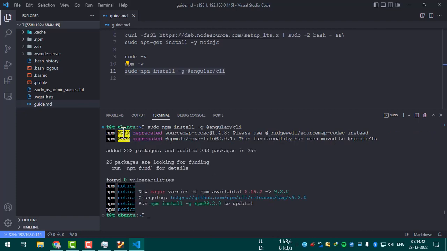These are some general warnings, we don't have to worry about them. And as you can see, it is showing 26 packages are installed, and it is giving a notice that there is a latest version of npm. We can upgrade that.